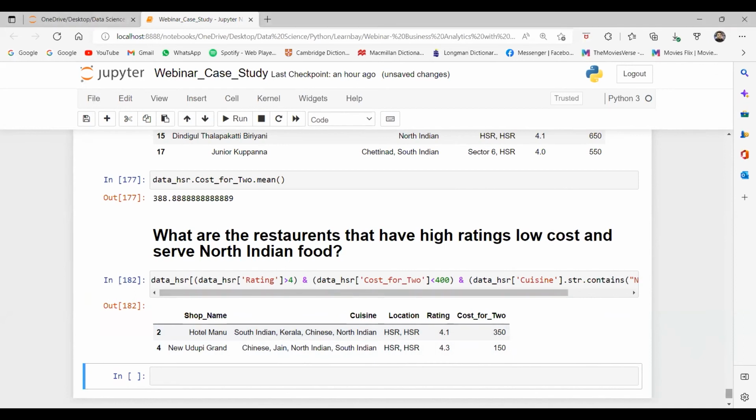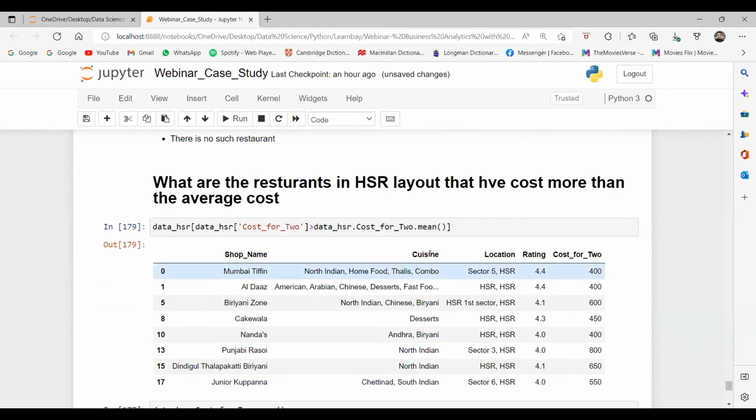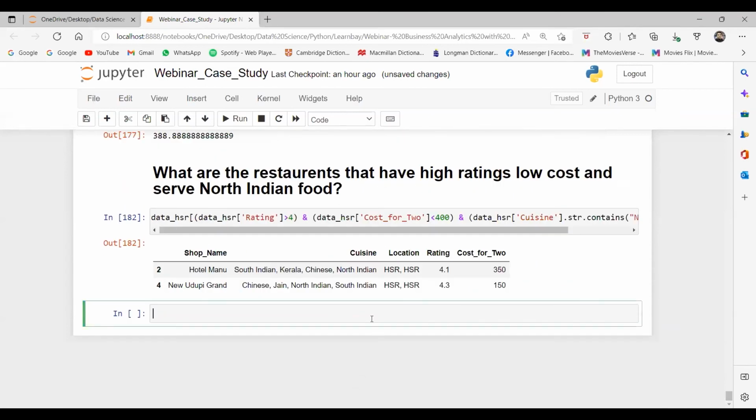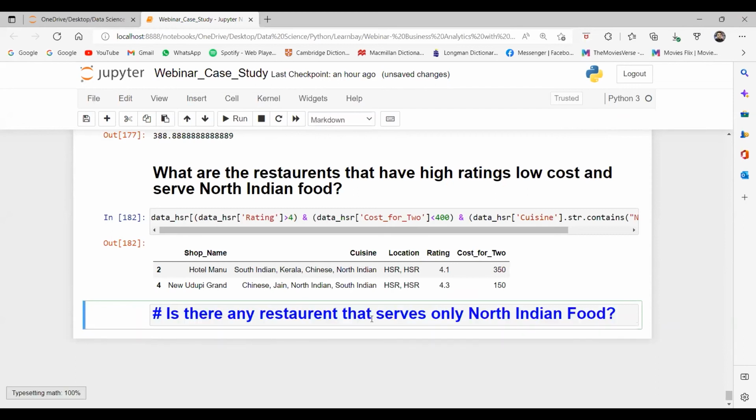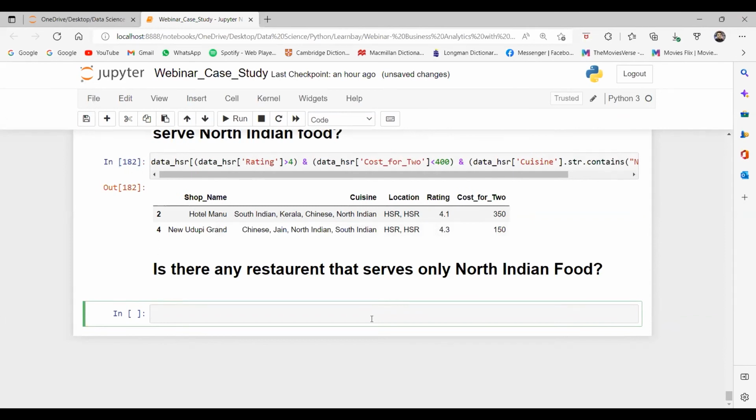If you select food type, there is no column of food type. We have the cuisine column here. They may have desserts, North Indian, like that. So for example, I want to check, is there any restaurant that serves only North Indian food? How can we find that, guys? Is there any restaurant that serves only North Indian food?